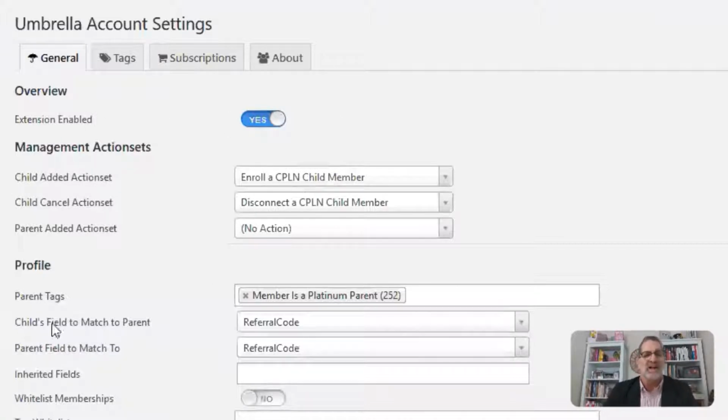Now, I'm going to skip over this. We'll go over into these action sets in a moment, but this is the magic tag. If you remember, just a little while ago when I was looking at the My Accounts page, I wrapped the Manage My Member button with that. So it's only displayed to members that have this tag. That's how I know that this is a parent.